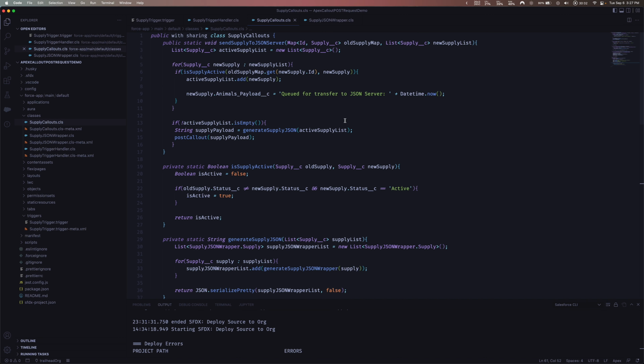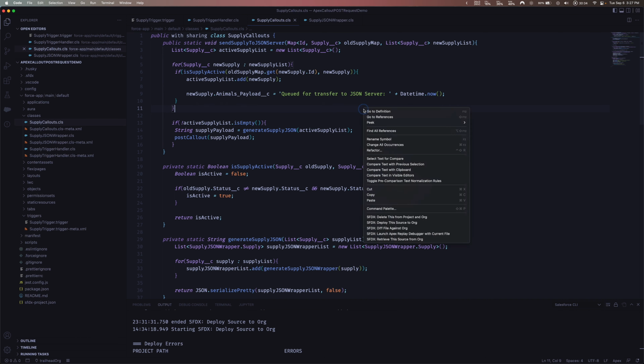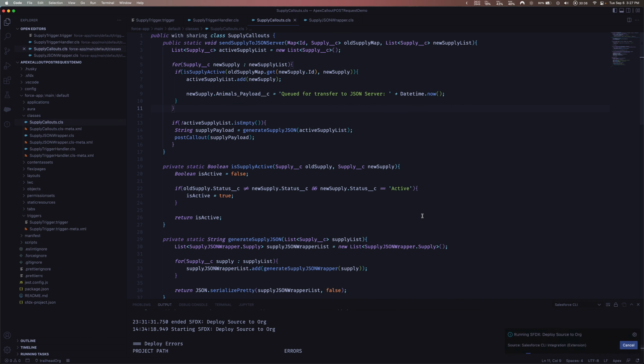Okay, with that all out of the way, we'll hit save, and then let's try to deploy this source to the org. Hopefully we don't have any errors. So it looks like we're good to go.